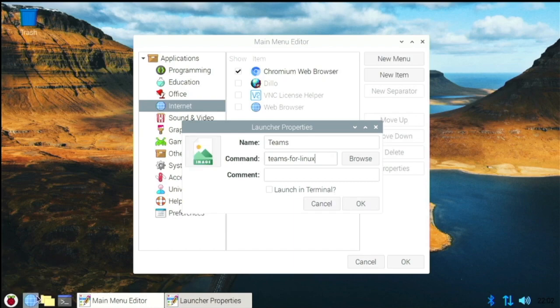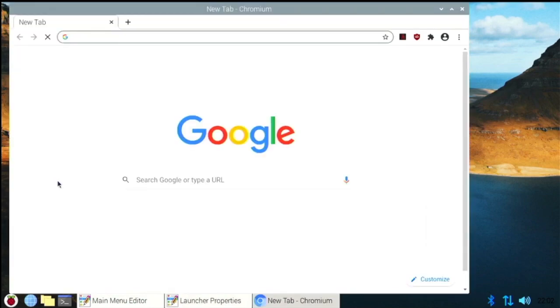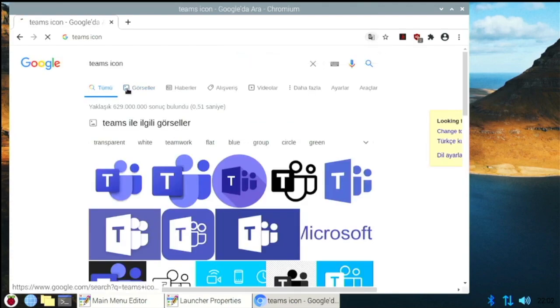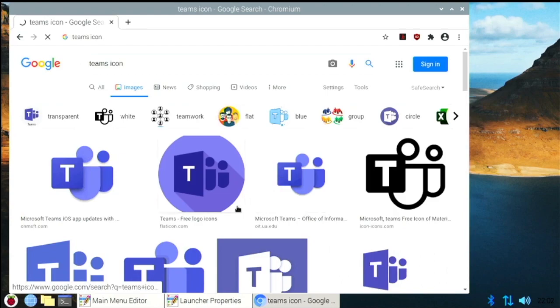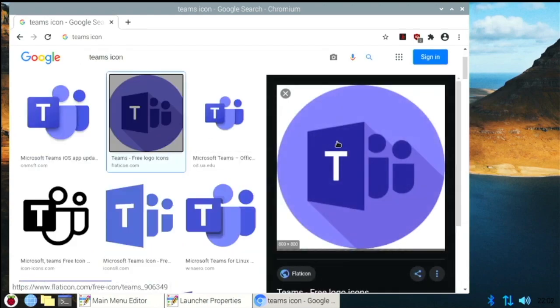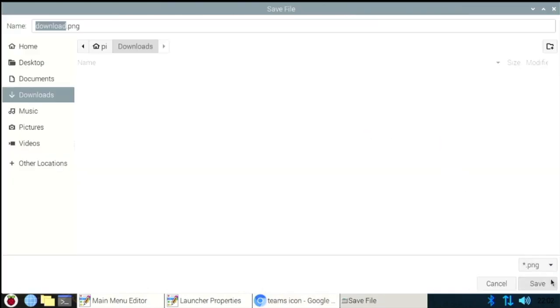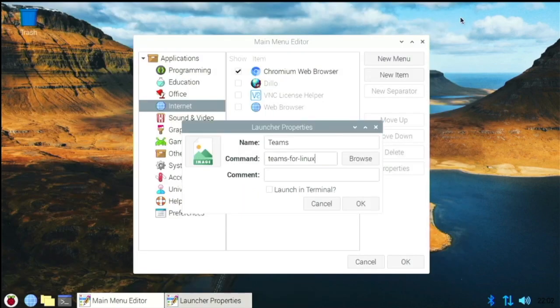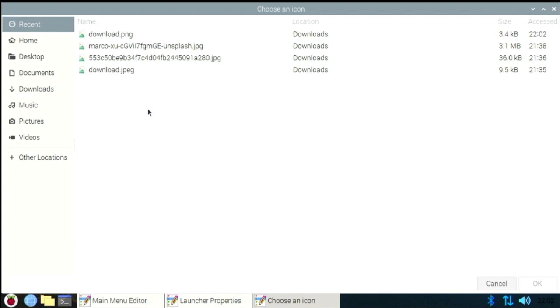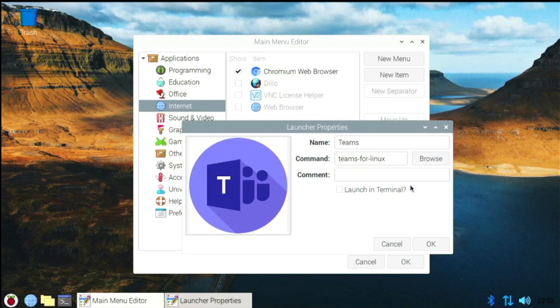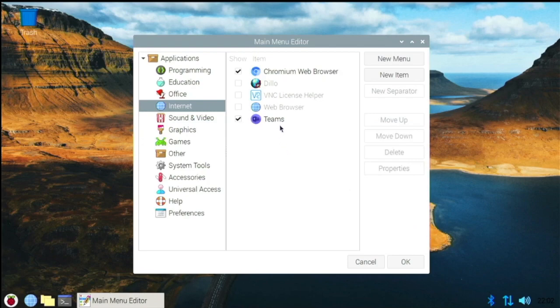Then you probably want an image for this. You can just go over to Google and Google a Teams icon. You can pick whatever you want because this is all up to you. Let's say I like that one. I can just save that image to wherever I like. Then click on the image, go to what I just downloaded. I think it was this one. There we go. Teams for Linux, and launch in terminal, don't tick that because we don't need to. Click OK, and it's showing up right there.